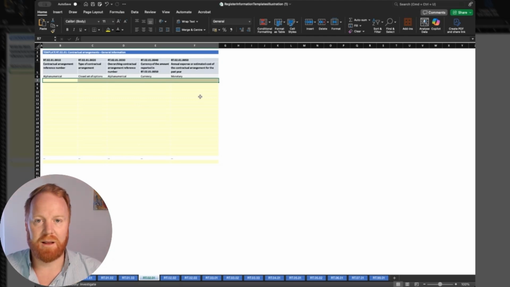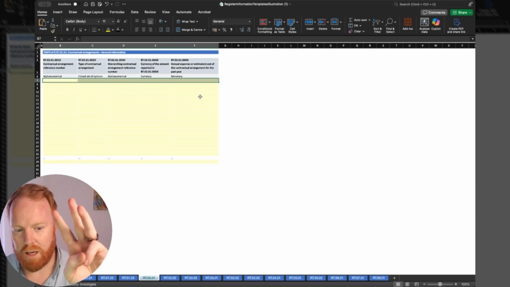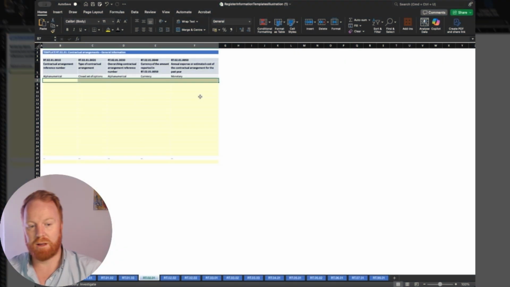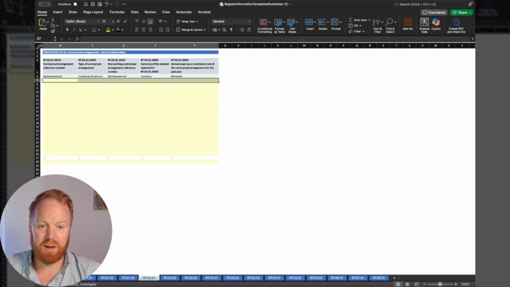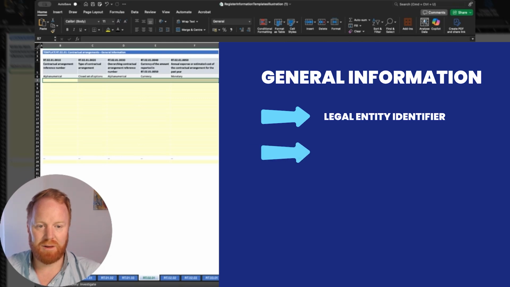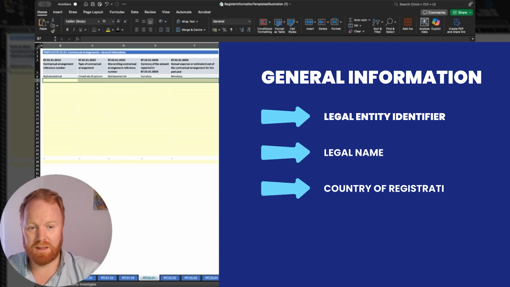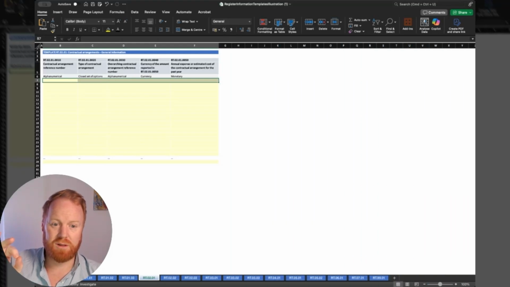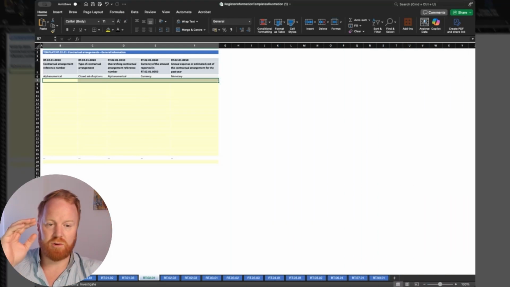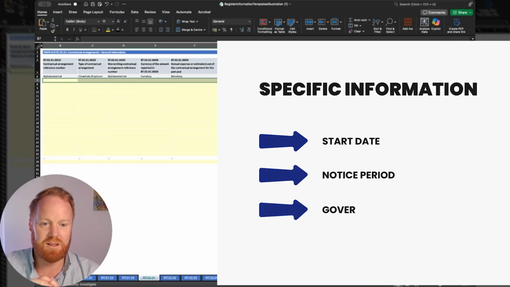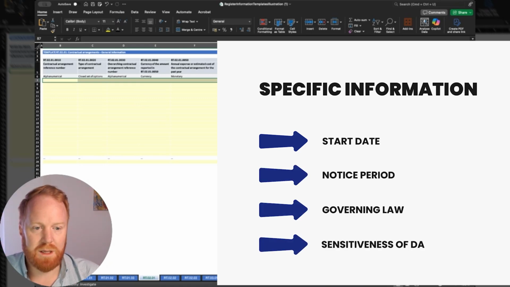This is when it starts to get a little bit tricky. Step three, maintain the register of information. So general information, including details about the financial entity maintaining the register, such as legal entity identifier, legal name, country of registration, type of entity, and then entities within the scope. List all entities within the group, including branches and subsidiaries. And then contractual arrangements, provide general specific information about each contractual arrangement: start date, notice periods, governing law, sensitiveness of the data stored and processed.